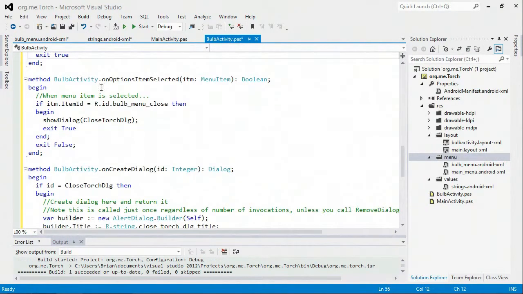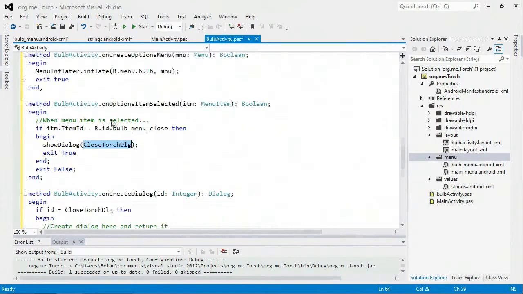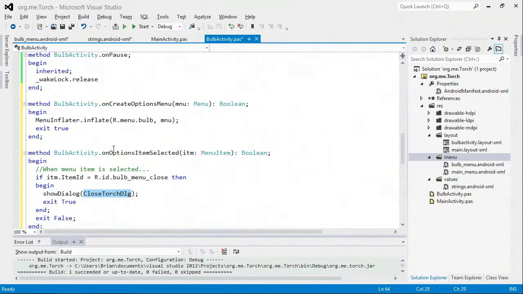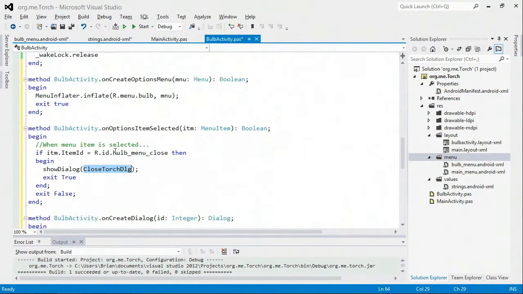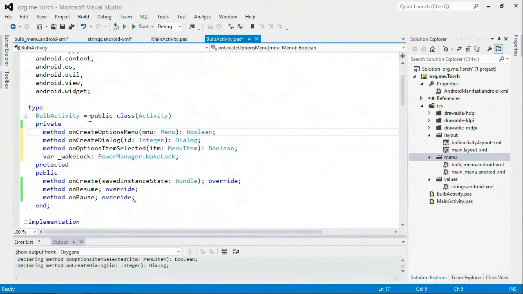If the menu item is chosen, in other words, if the item which is passed into the options item selected method is the resource identifier for the item in the menu resource, then we're going to call a method called show dialogue. And show dialogue is going to invoke the dialogue for us. The dialogue is identified by an ID. This is a constant that I will need to define, close torch dialog. However, I also still need to define these methods which I've added here. So Control Shift C should hopefully do that.